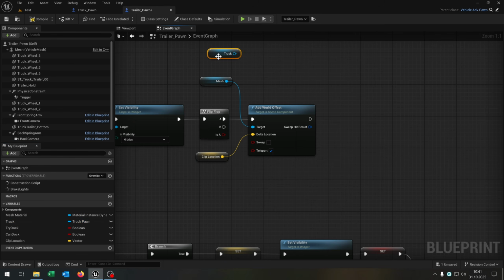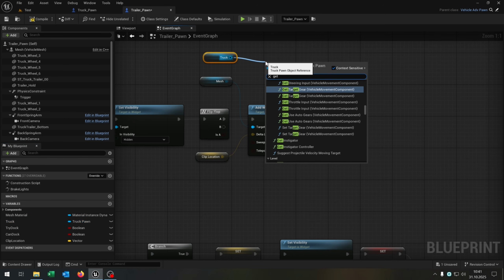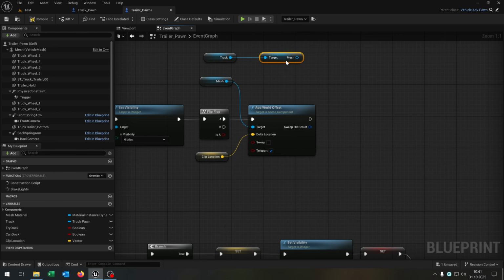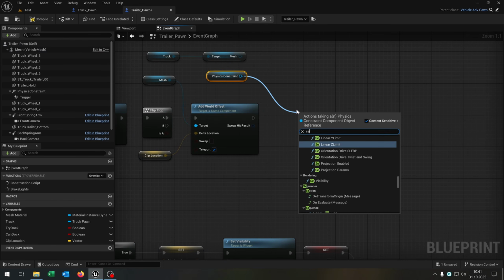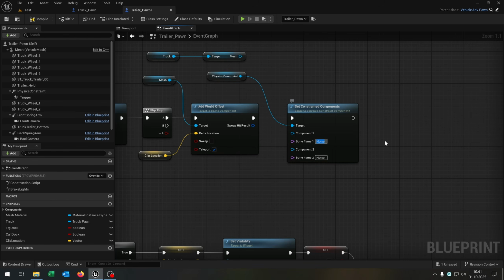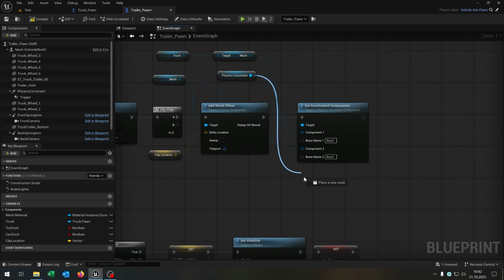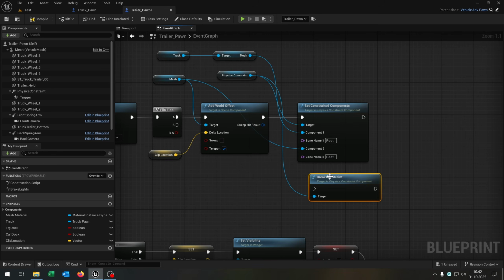Let's take out the truck again here. Want to get the mesh. Then we take out the physical constraint. Up here we want to set the constraint components. We type in root for both bone names. The mesh will be the second component and the other mesh, so the truck, will be the first component. Down here we want to break the constraint in the B case.